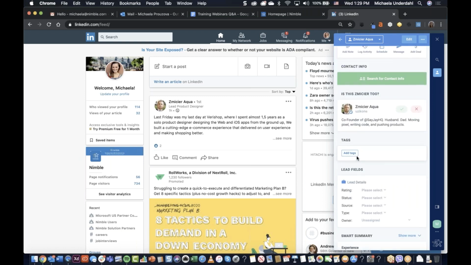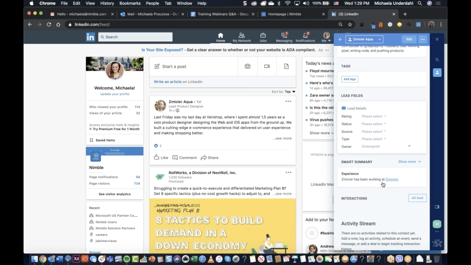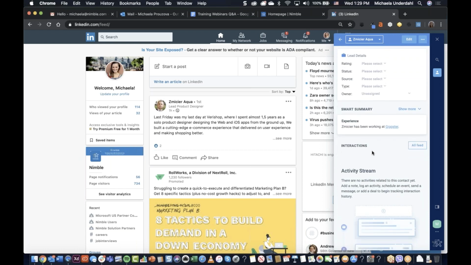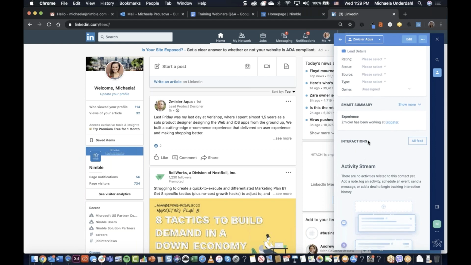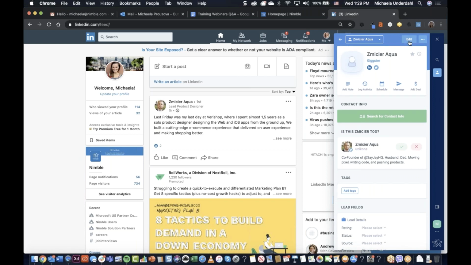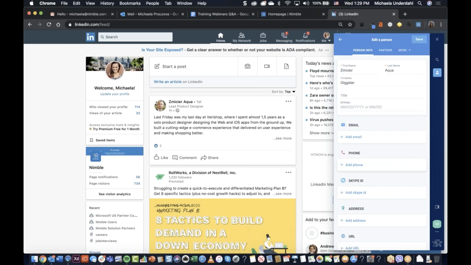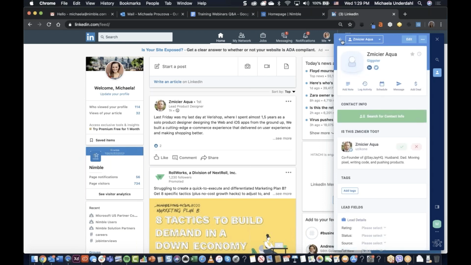We already covered that you can add tags, you can qualify your leads, you can review their summary, little bio, and after you have interacted with the person, you'll be able to see the list of all the interactions here. You can always edit the contact record, make any changes. You can view your custom tabs and custom fields and fill them in.